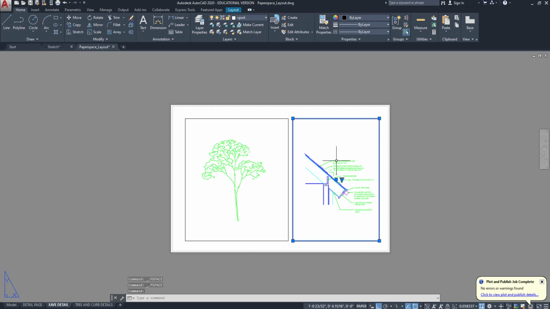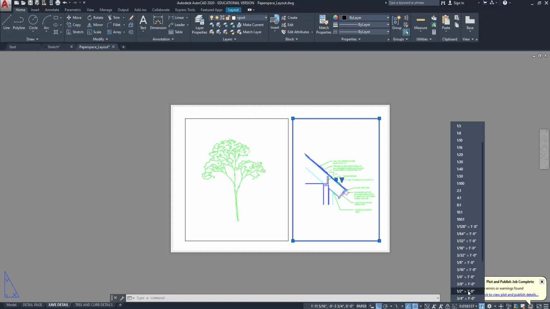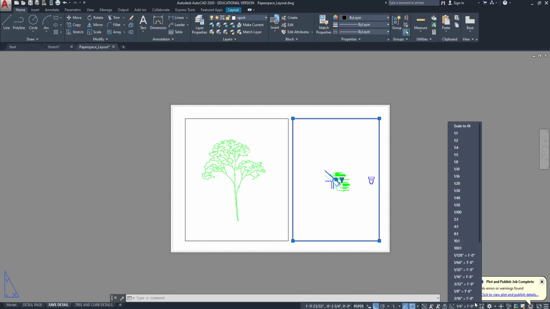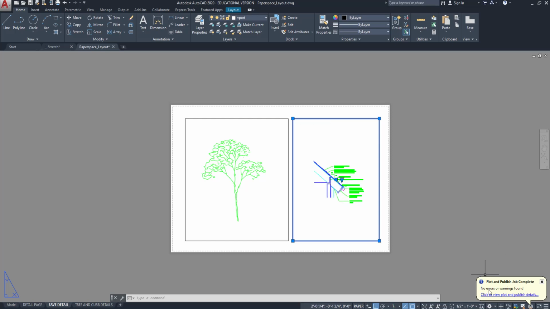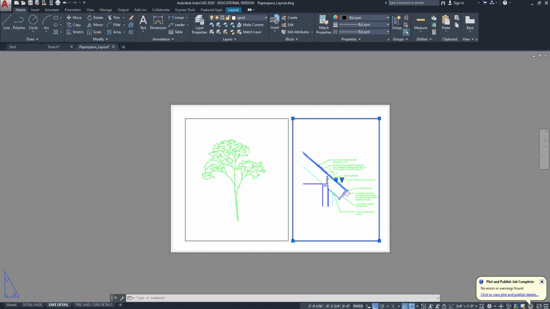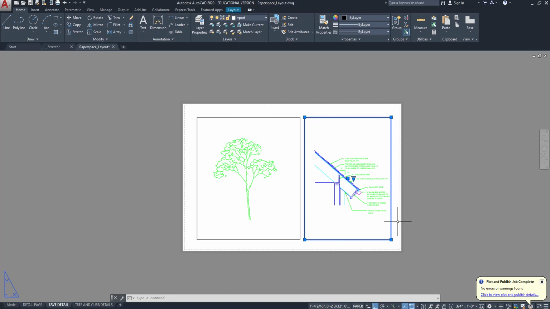I select my viewport. I can scale it here, or I can scale it here. Let's make this 1/4 of an inch. Way too small. Let's make that 1/2 of an inch. Looks a lot better. 3/4. Even better. Okay, so that's 3/4 of an inch is equal to a foot.